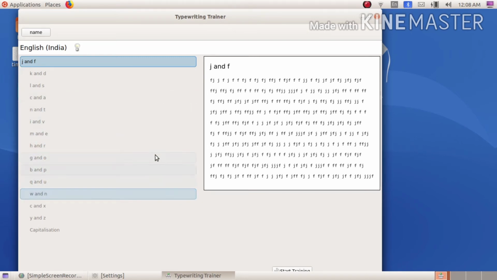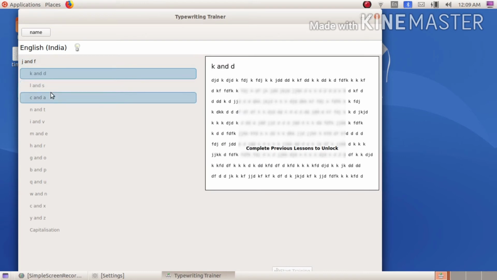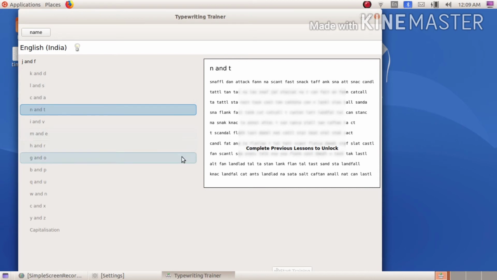When we open KTouch, we can see there are two letters together on the left side. That is the first one, J and F. When we look into the right side, we can see J and F are arranged by mixing in various orders in that white background. When we click on the letters below J and F on the right side, we can see "complete previous lessons to unlock."